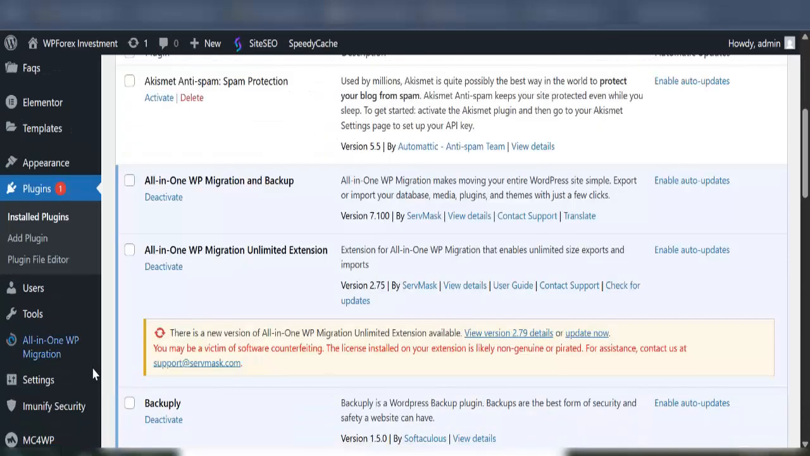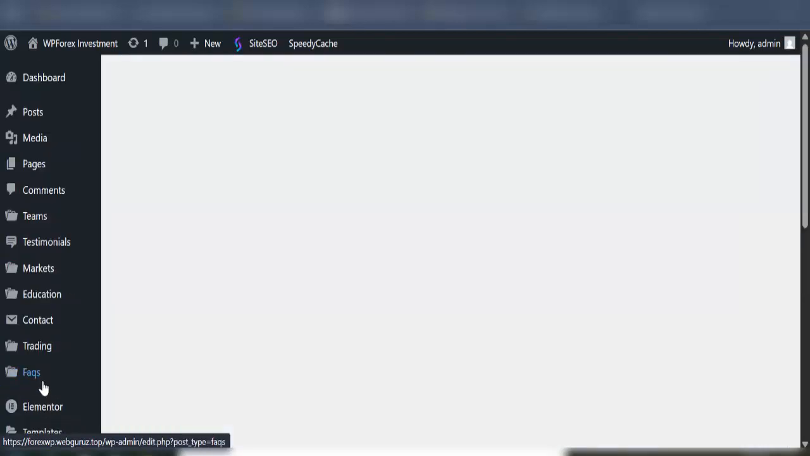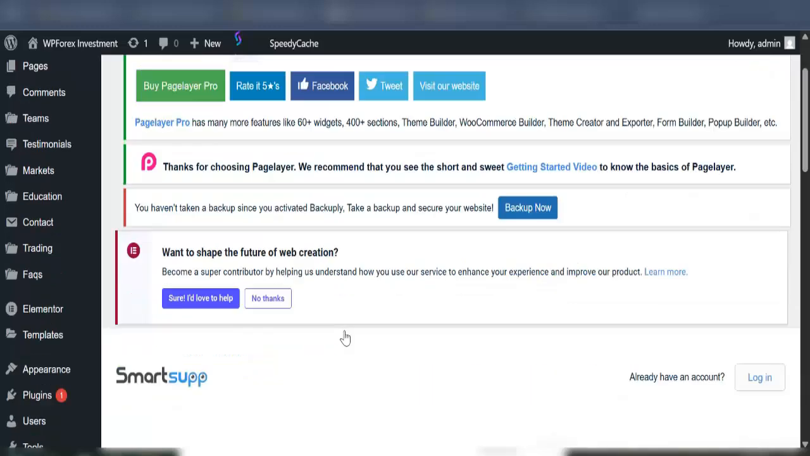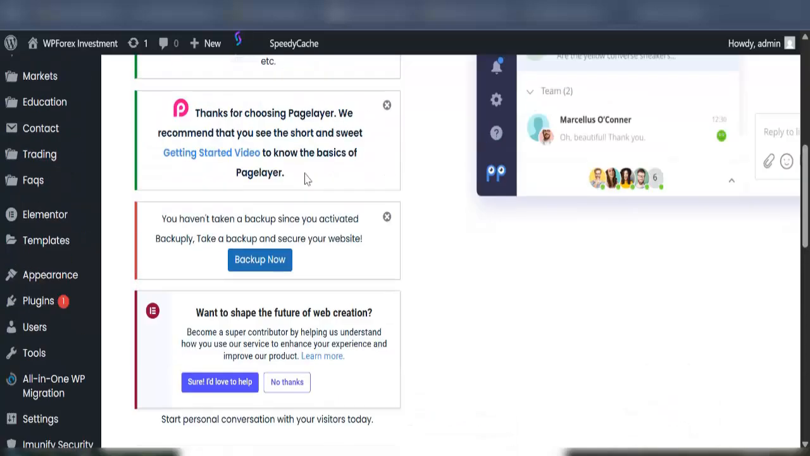Once you are done, you can see it here, on your left hand side. Here's the SmartSub. Click on it. Then make sure you sign up. Put your email and the password, and automatically an account will be created for you. Just activate it and the live chat will come up.